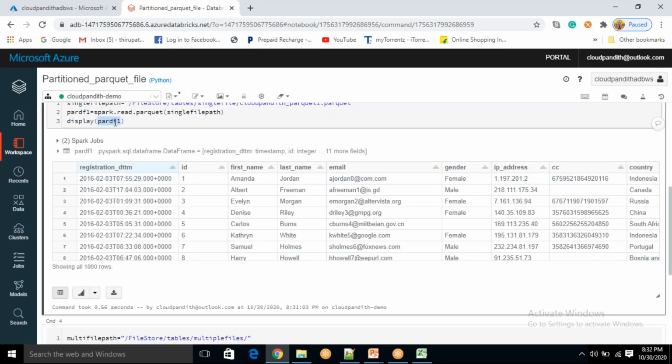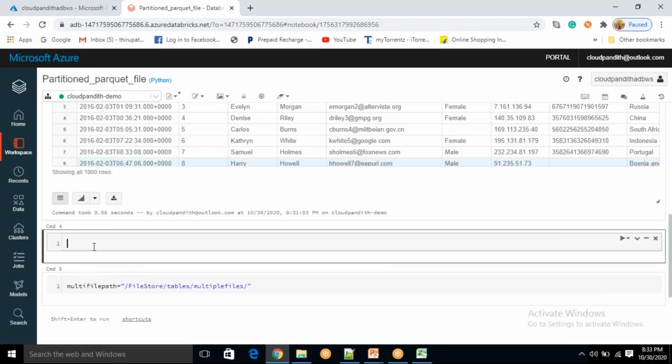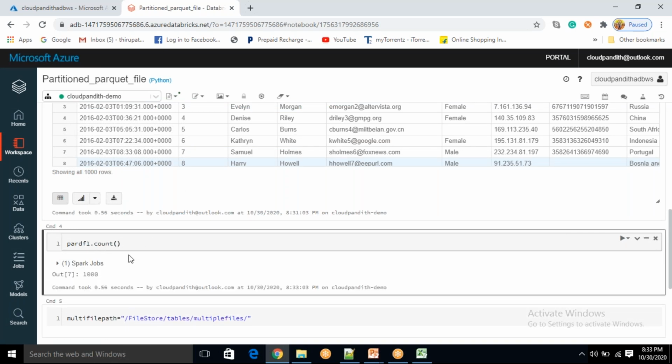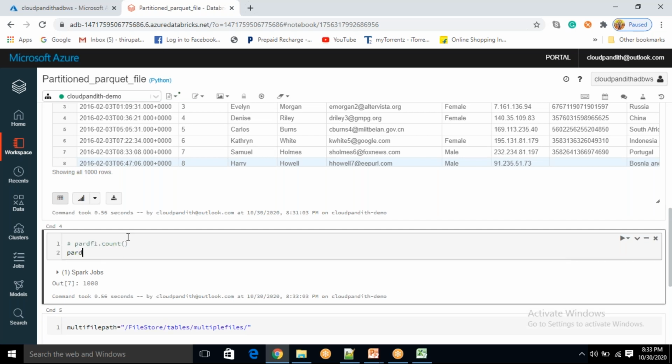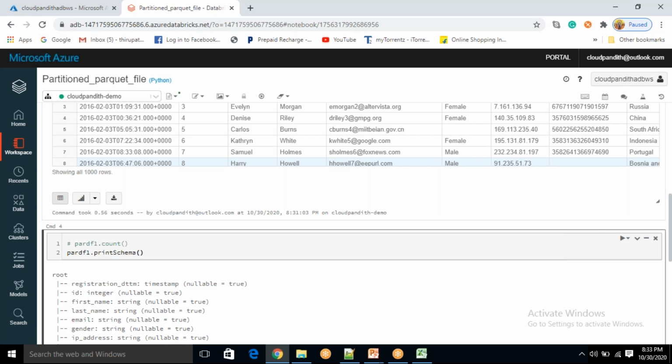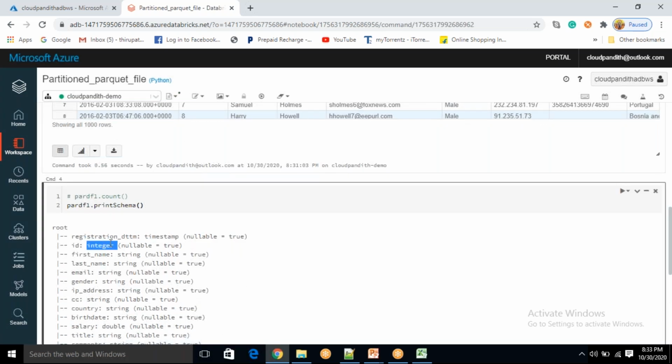Now let's see when I read this data whether I am getting exactly 1000 records or not. I will check dot count. If you ask, it is going to give you the number of records, 1000. And next, I want to understand the schema. You can say print schema and execute it. It will give you the data types. You see timestamp, integer, and the remaining columns are string. Here you see salary is double. All these data types it is giving properly.